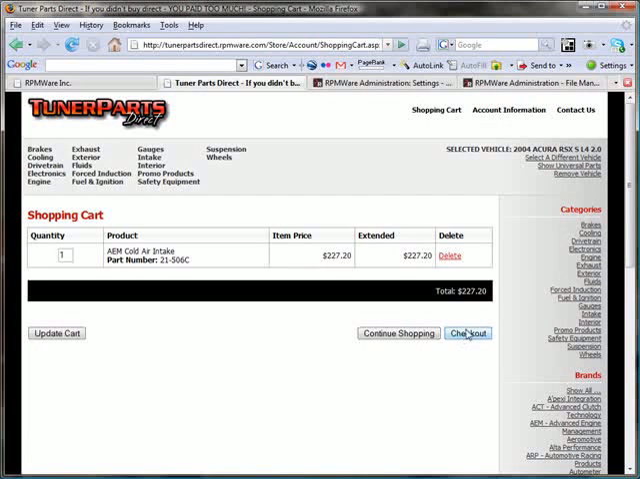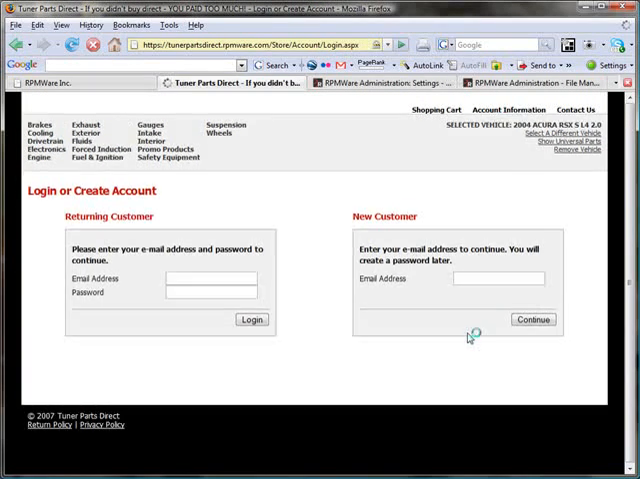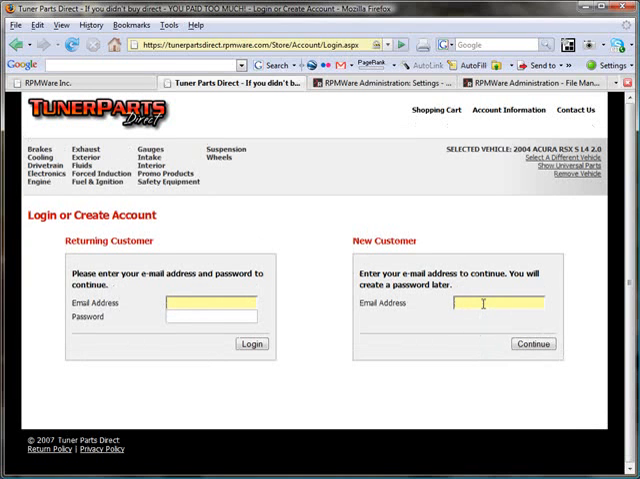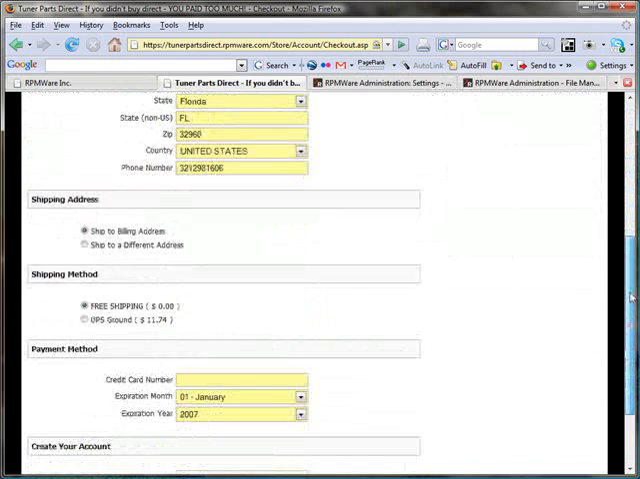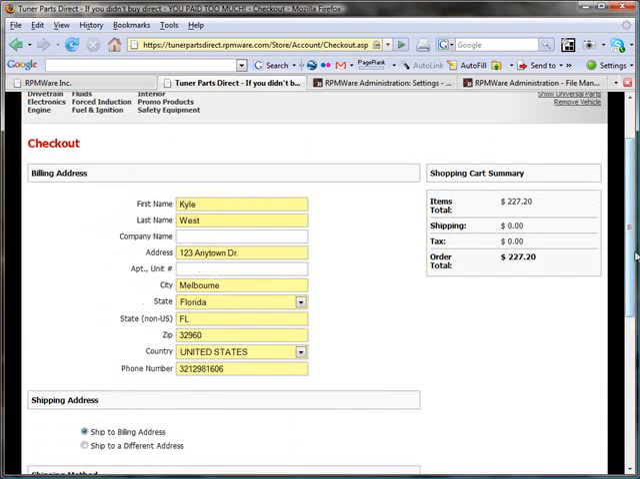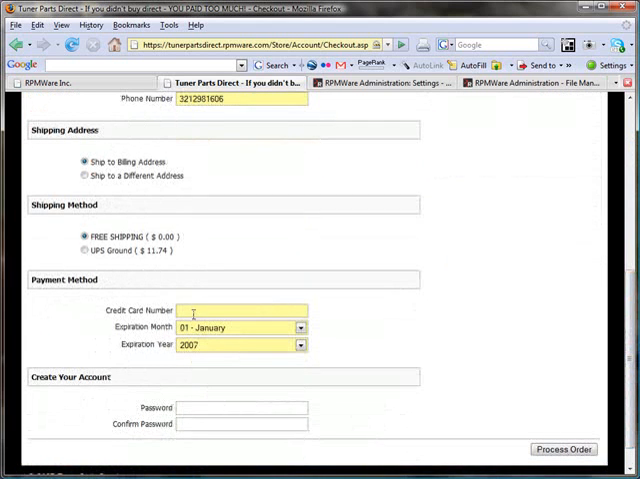Everything looks good to me, so let's go. Check out. I'm a new customer. Now I'll just autofill this form here, save us some time. I'm going to ship to my billing address. Here are 2 shipping options. If I change it, it'll automatically update up here and update my price. Free shipping's good for me.